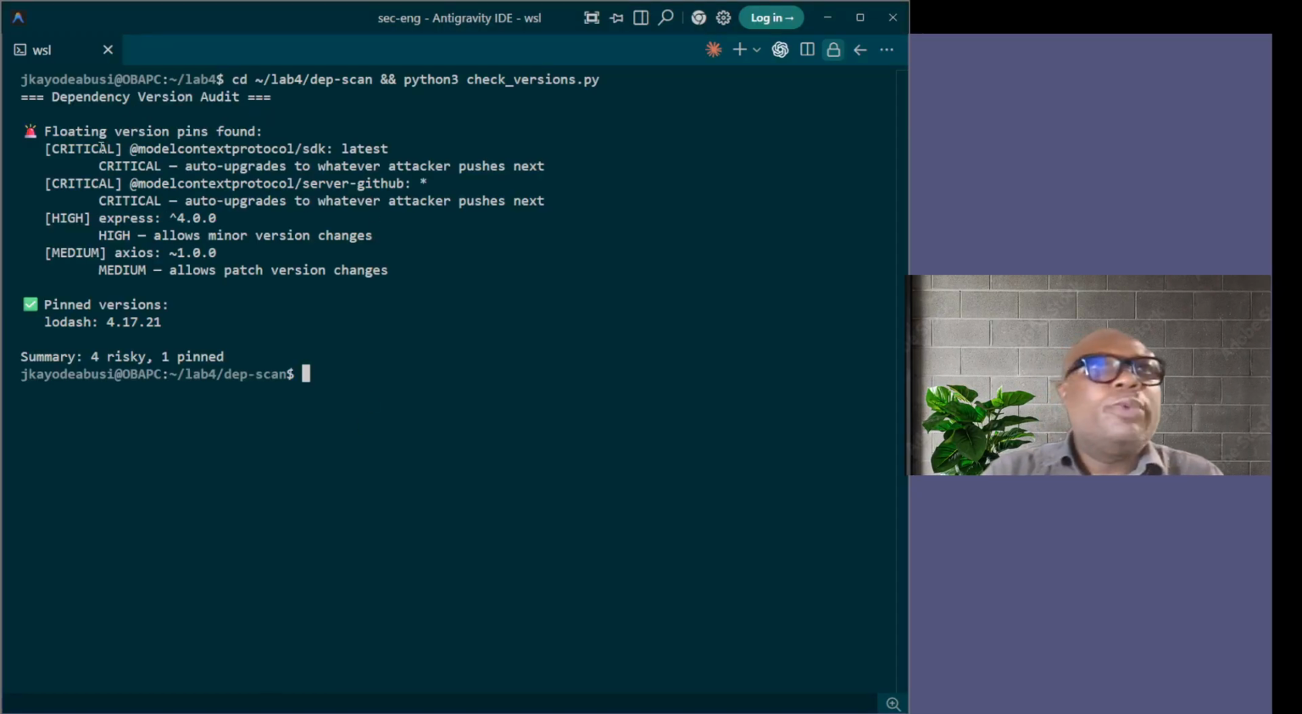This is where I want you to pay attention. Floating version pins found. Critical: the SDK at latest. It says critical, auto-upgrade to whatever attacker pushes next. That shows that if an attacker gets hold of this particular SDK and pushes something next, maybe something malicious or compromised, then whatever it is, your MCP server will pick it up.